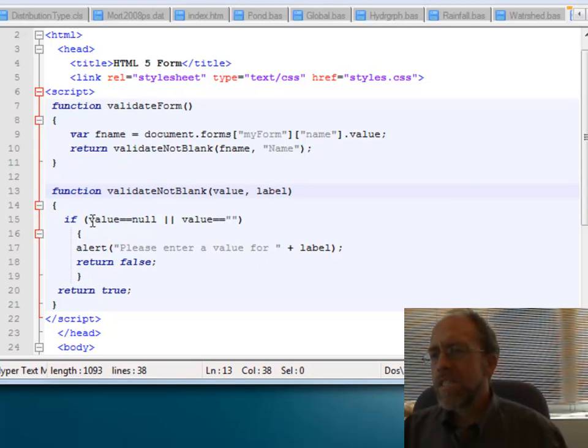And all I do is check to see if that value is equal to null using the equals operator, which is the two equals signs next to each other, and that's a comparison operator. I check to see if it's null or blank, and if it's either one of those, I say please enter a value for the label. Remember, the label was being passed over here, so it says please enter a value for name, and then it returns false. If it doesn't find that this isn't entered, it returns a true, and it goes back to validate form, and this then returns the validate not blank, which also returns a true.